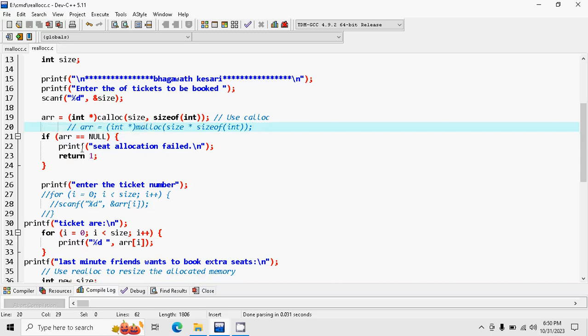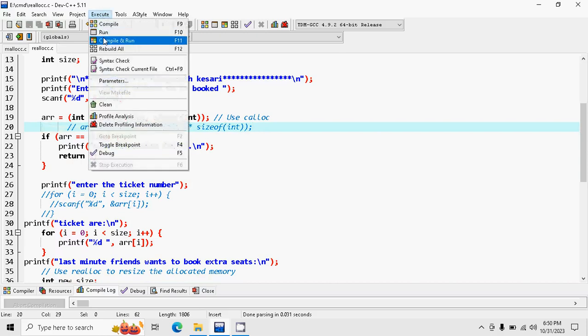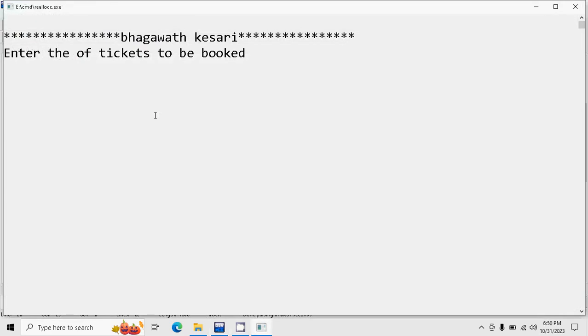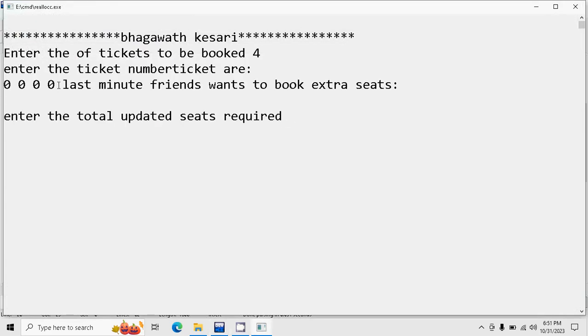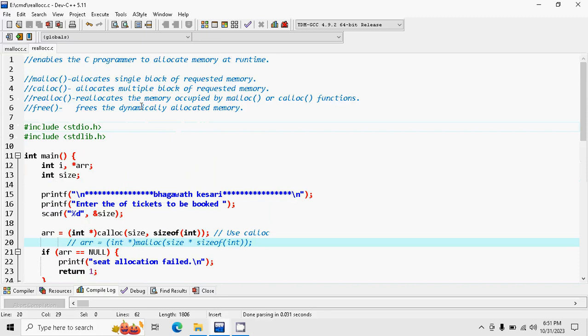Malloc will allocate as a single block. Same thing I am executing here. If I give 4, again it is going to give 0000. But what is the difference? Calloc will allocate with the help of multiple blocks.